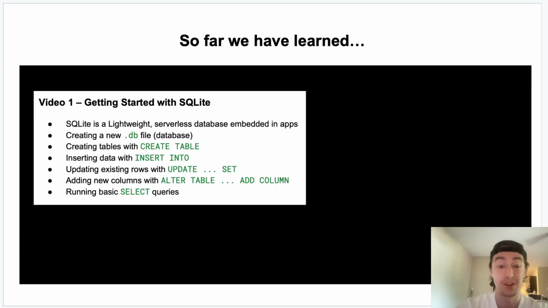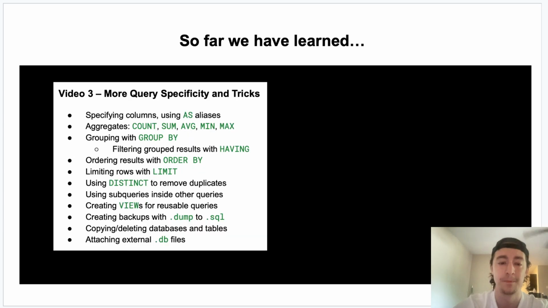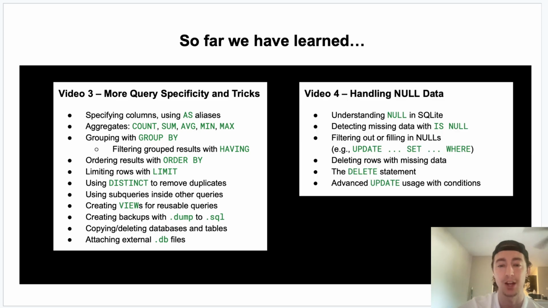So far we've covered a lot, and just to quickly go over what we've already gone through: we looked at getting started, such as how to actually create a database, create tables, some of the basic inserts and select queries. We looked at some conditionals and extra query stuff, working with CSVs as well. We also looked at subqueries. We looked at the aggregate functions like count and sum, looked at limit, distinct, all kinds of stuff. And then also in our last video, we looked at handling null data in SQLite.